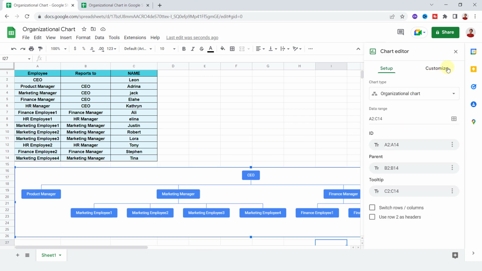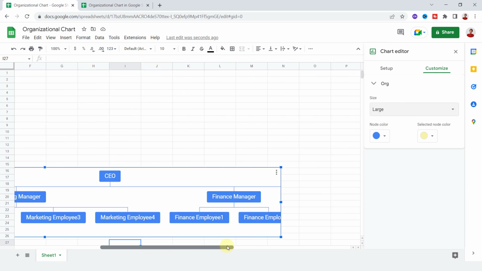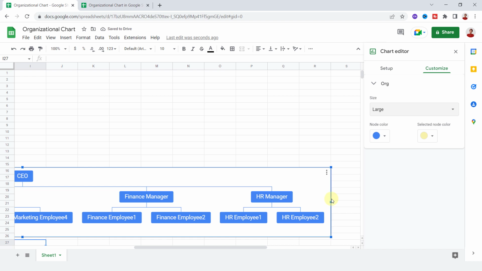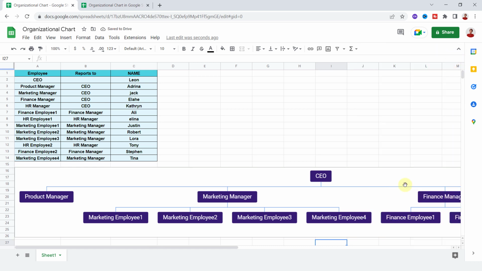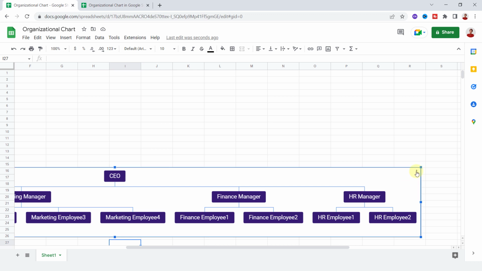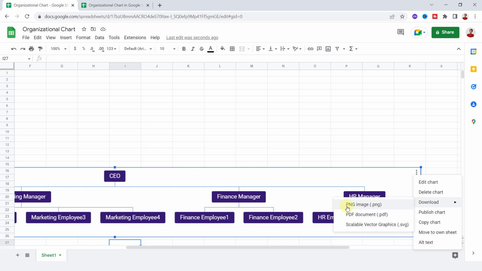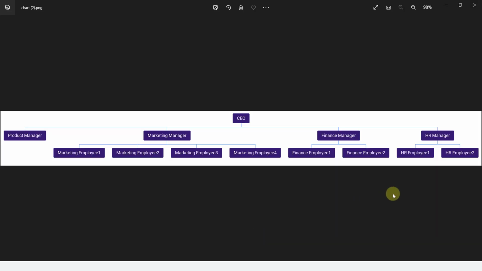To change the size of the card or the color of the organizational chart, I can click the Customize tab on the Chart Editor pane and make some edits. My chart is completed. I click on these 3 dots and download it as PNG. Now I can use it anywhere.